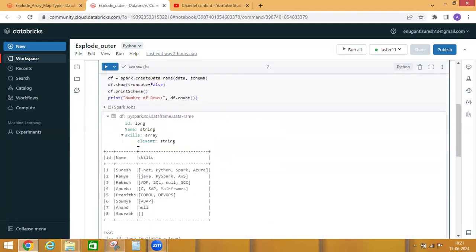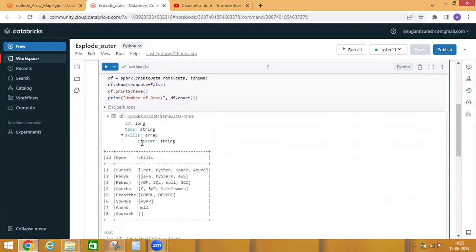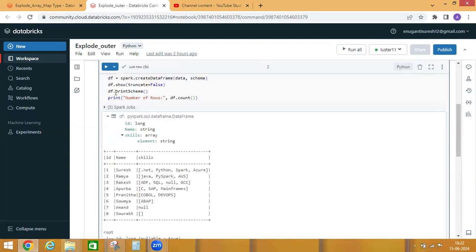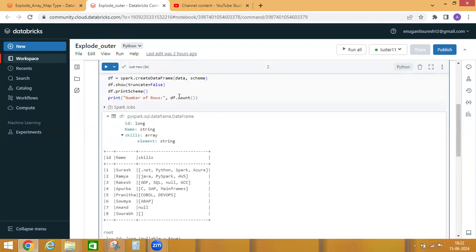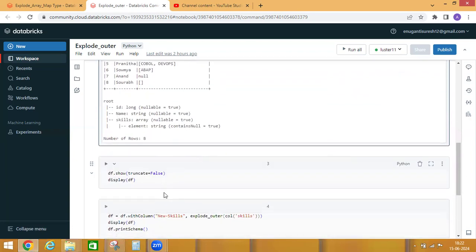So you can see the data types here. For the ID column, this is long type. Name is string. And if you see skills, this is an array, and the inside elements are strings, so that's what we call an array of strings. Since I gave printSchema, it displays the schema here, showing the data types and whether nulls are allowed. And since I gave df.count, it displays the number of rows.